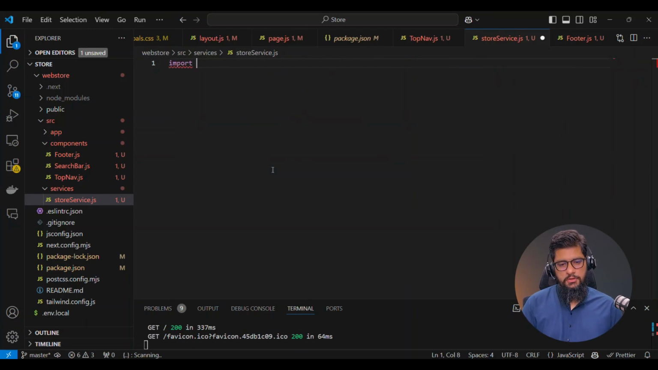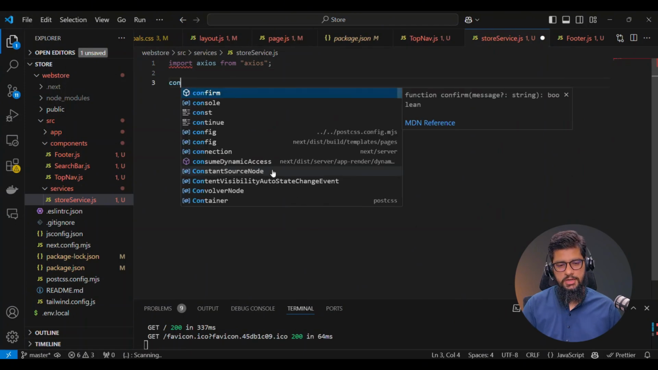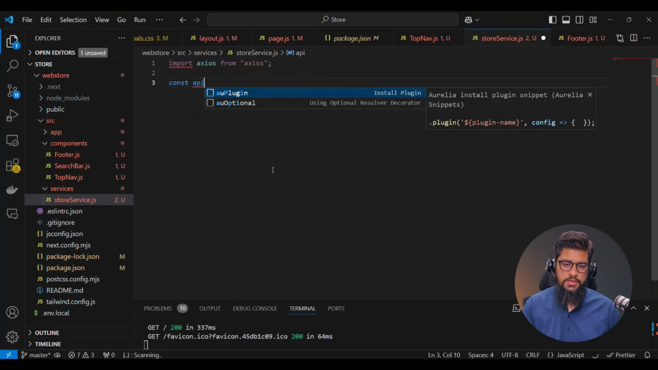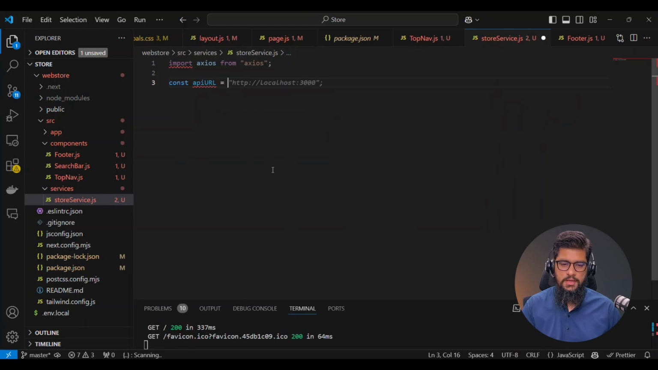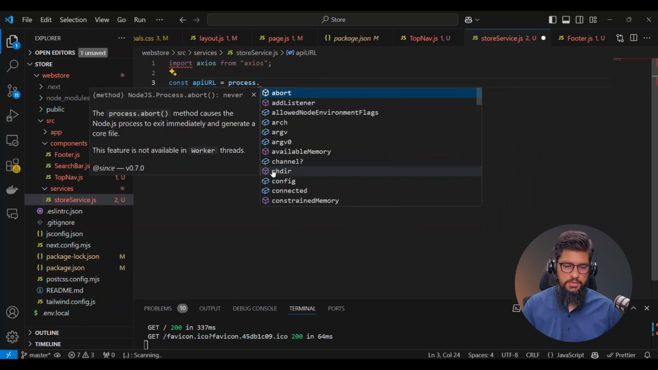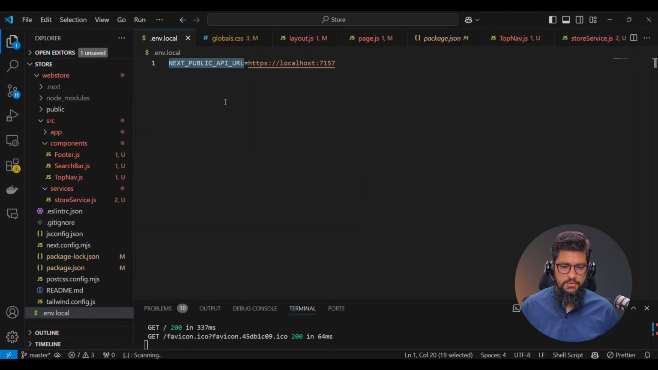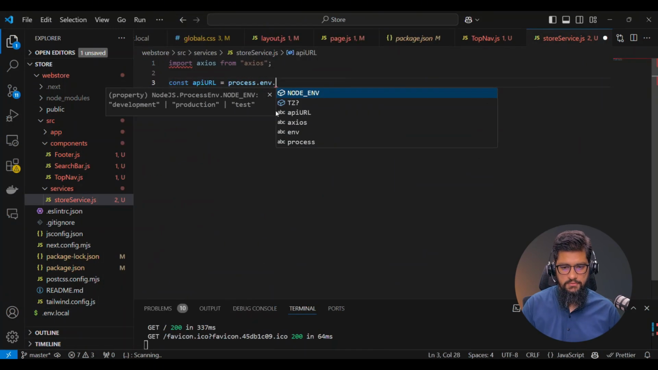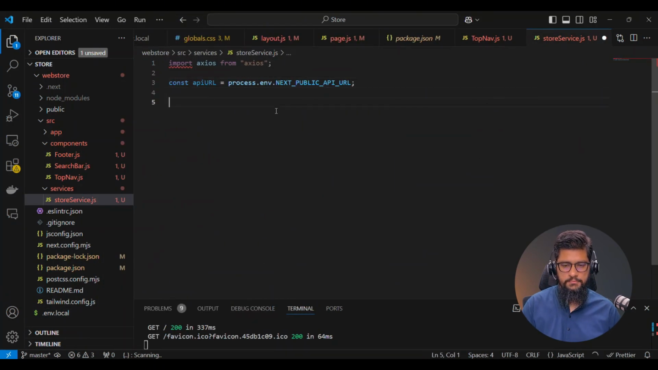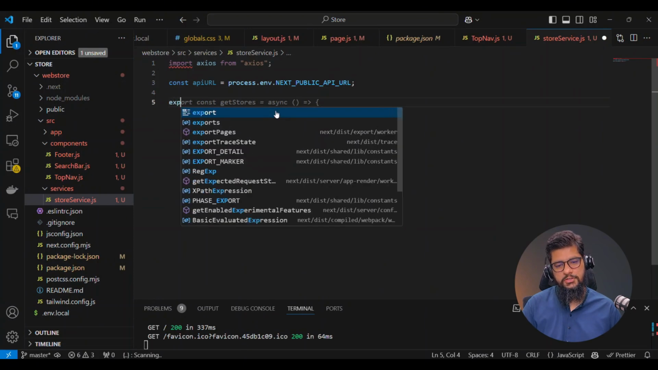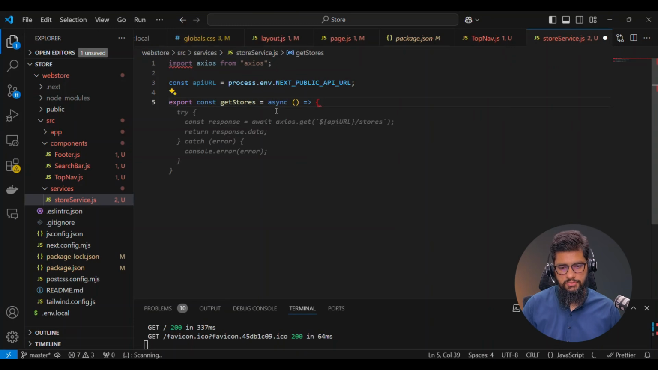So first of all, we'll import Axios from the Axios function. Then we can define a constant for the API URL that will read that URL from the, do you recall, from the env.local file, and the key was this, process.env.this. And now we need to define a function that will get the store settings.